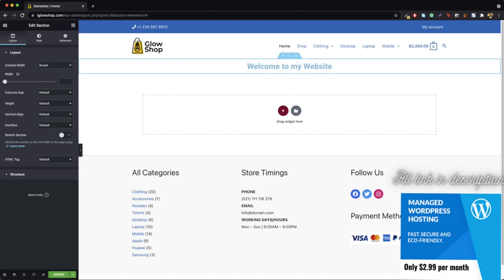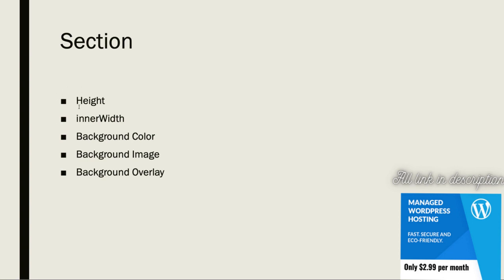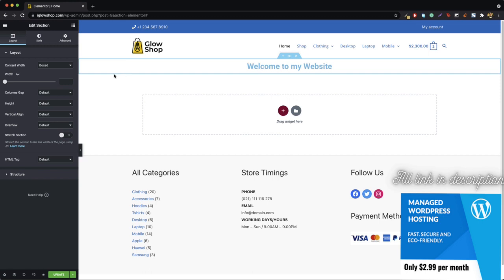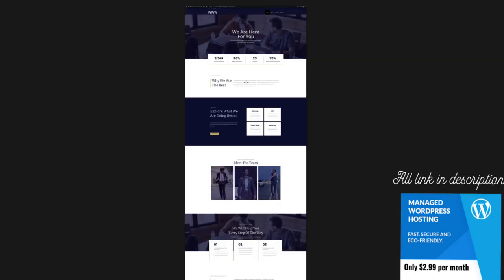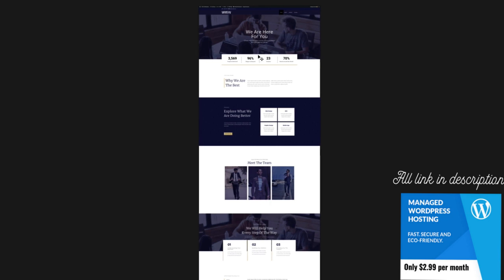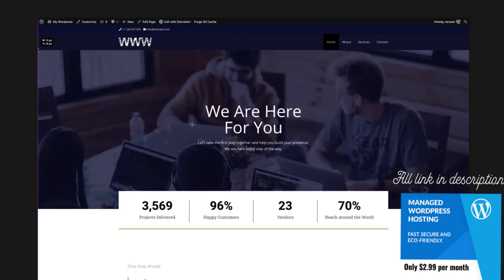Now we have the layout. Let's suppose that we want to apply a minimum height to our section. When you want to do that, we have this height tab over here, and you can go ahead and set this to a minimum height, and you can see that our section has been given a minimum height. All right, and if you take a look at this website right here, you can see that this is a section and it has now got a minimum height.